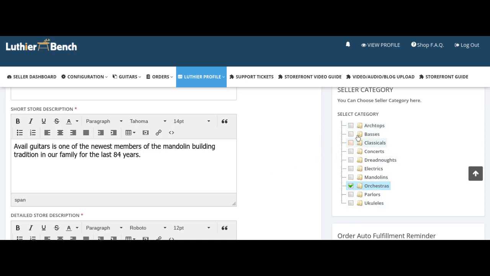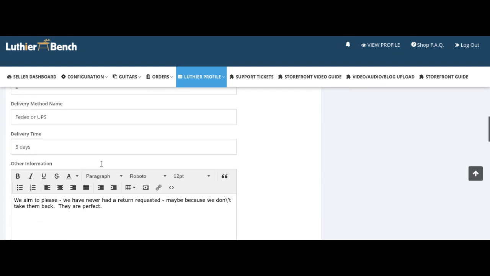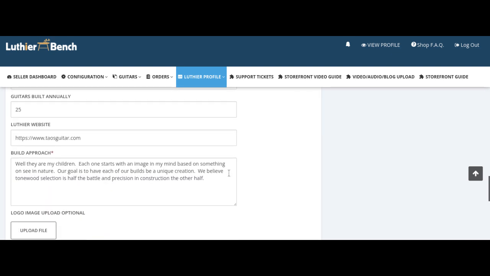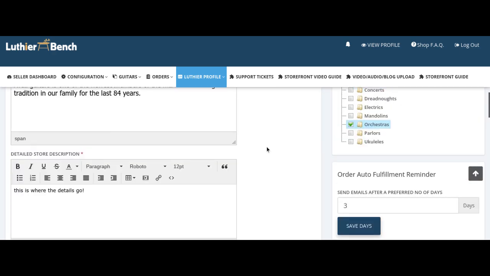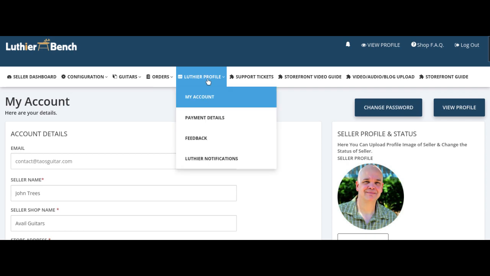This is critical because these will assist your build in populating these search engines that buyers and collectors will be looking at. The rest of this is information about delivery methods, shipping, and extra information about your shop. Once you have done this simple page, your Luthier storefront will look excellent.